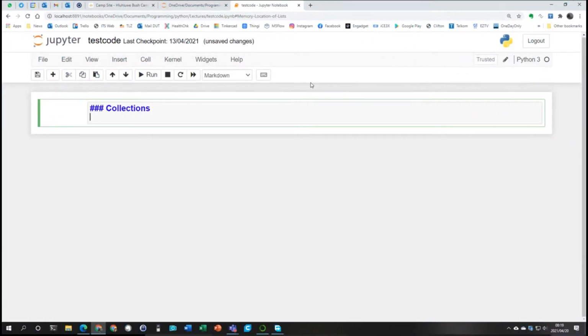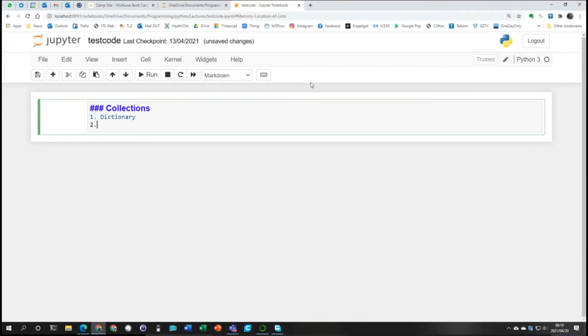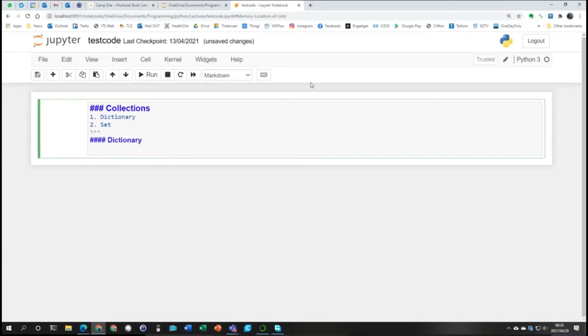A dictionary falls under these new types of data called a collection, and there are two types of collections in Python. The first type is something known as the dictionary, and then the second type, which we'll briefly look at, is something called a set. A dictionary is one of the most important structures in Python.